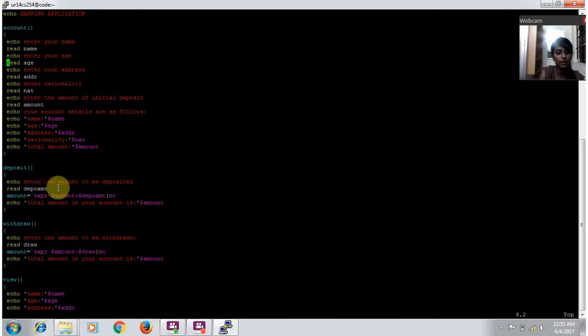In the deposit function, if the user wishes to deposit some amount, this amount will be added in addition to the initial amount deposited by the user. So I'm doing a calculation over here: the initial amount plus the new amount that is deposited, which is stored in the variable called depot amount, and I'm adding it and storing it in the variable called amount and displaying it to the user.